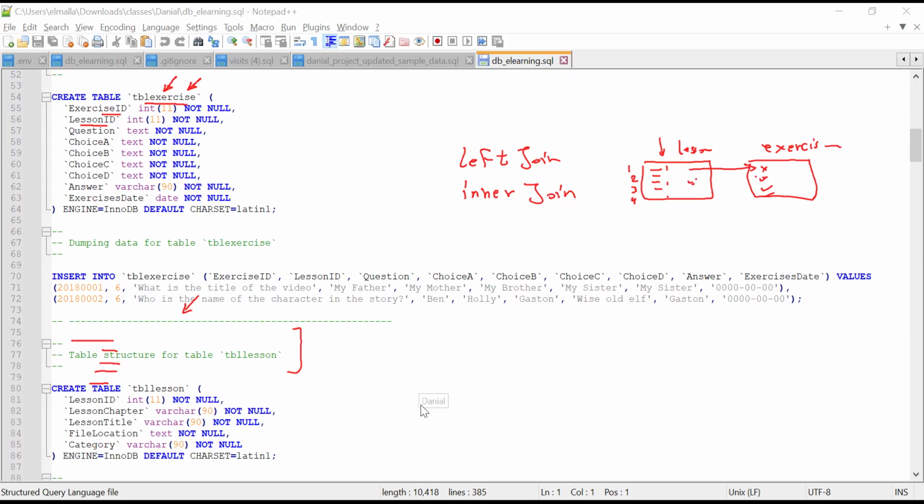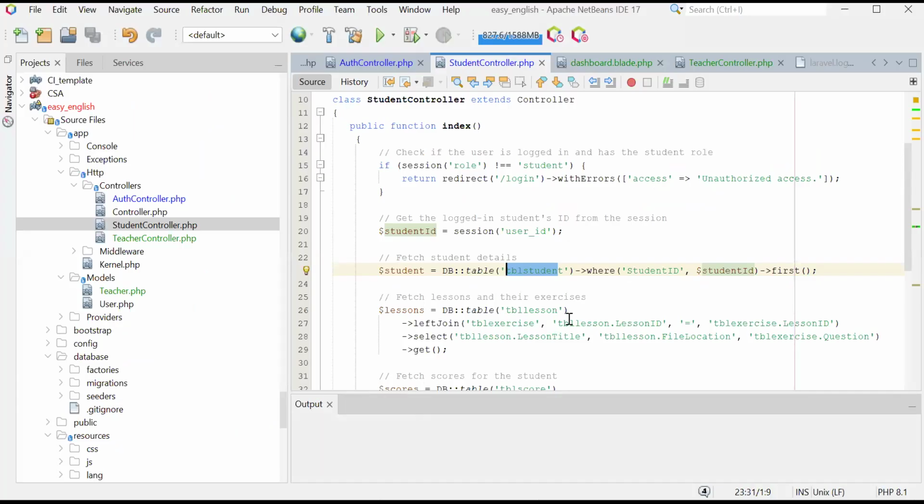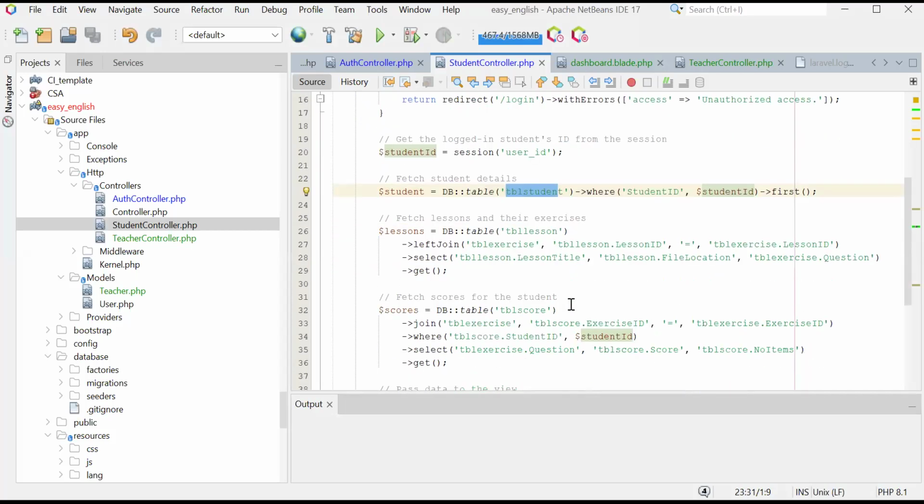In this case, let me go back to the code here. Can you see my screen? Are you able to see my code here? Yeah. Okay, we do a left join. First we say that this is our left table, which is the lesson table, and then we will join it with the exercise table.